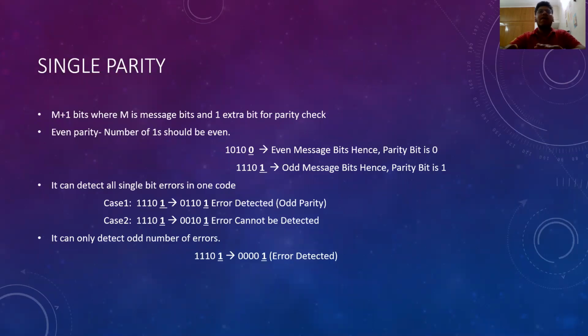What happens is there are m plus 1 bits. So what is the meaning of m plus 1 bits? M bits is the message bits. So the number of bits for the total message is known as the message bits. There is one extra bit for the parity check. With the help of this extra bit, we can check if the message is without error or not. So there are two types of parities: even parity and odd parity. Now in this video, we'll be seeing the even parity system.